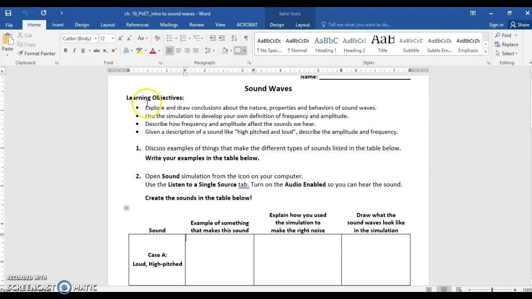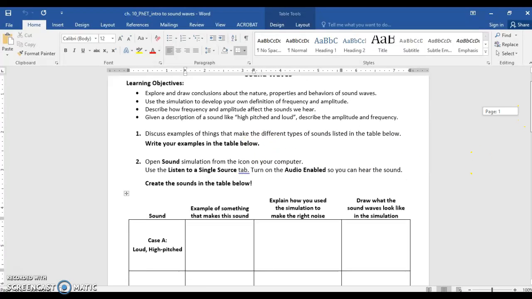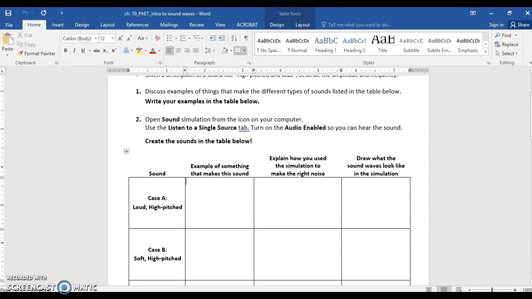All right, let's look what it says. Objectives are kind of what we've spoken about already. Let's see, number one, it says discuss the examples of things that make the different types of sounds listed in the table below. Write your examples in the table below. So this is really an exploration opportunity. In order to talk and write about the types of sounds in this table, we need to open the sound simulator and enable the audio like I was showing you before.